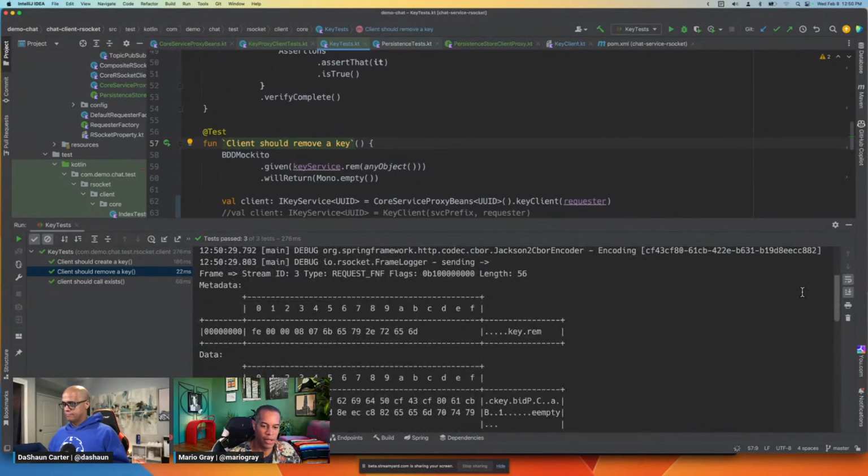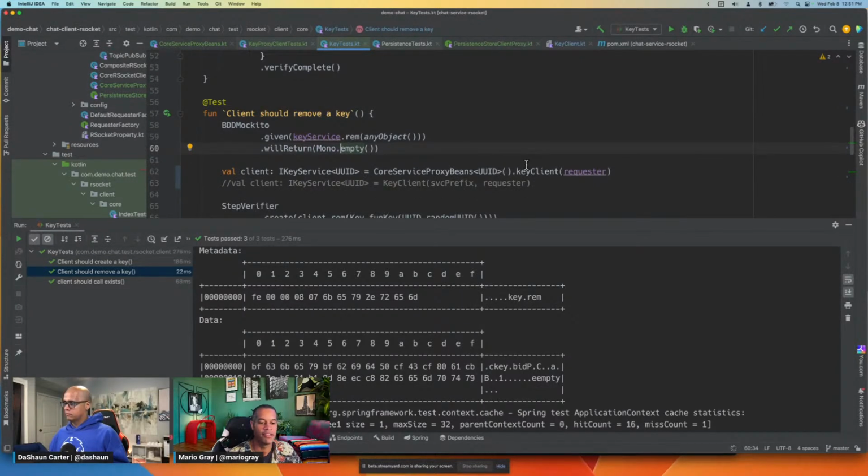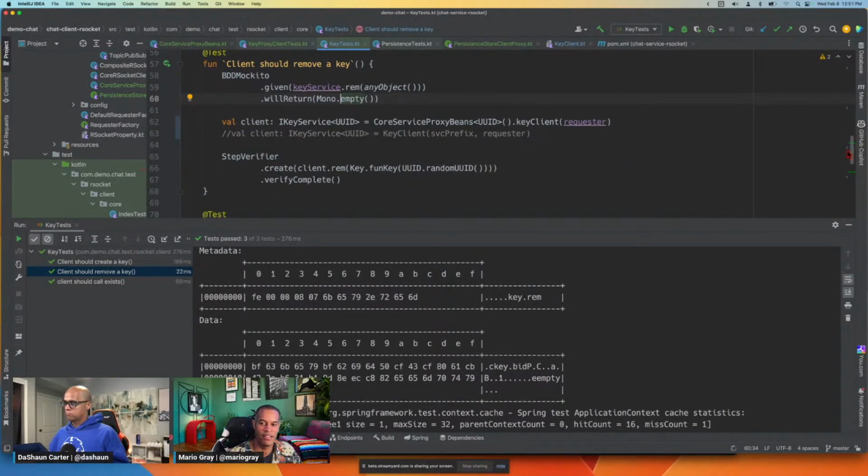So wire protocol, it says key.remove key bpid. Okay, so there's a key. There's this empty response that I'm getting, of course. So it's sending a key, and then it's sending an empty response, which is what I expect. These tests are very simple.